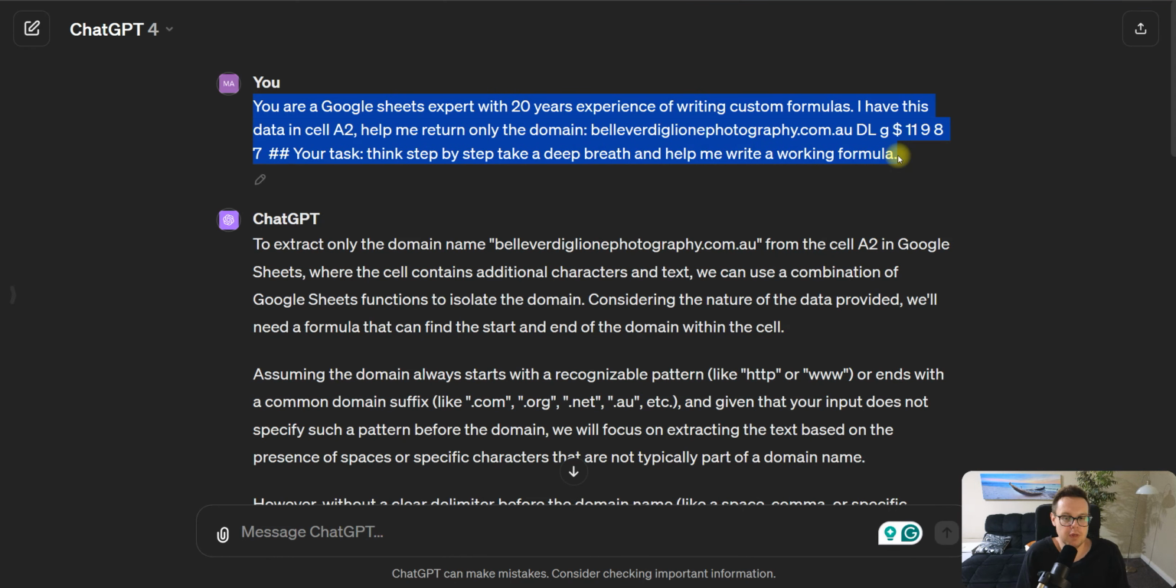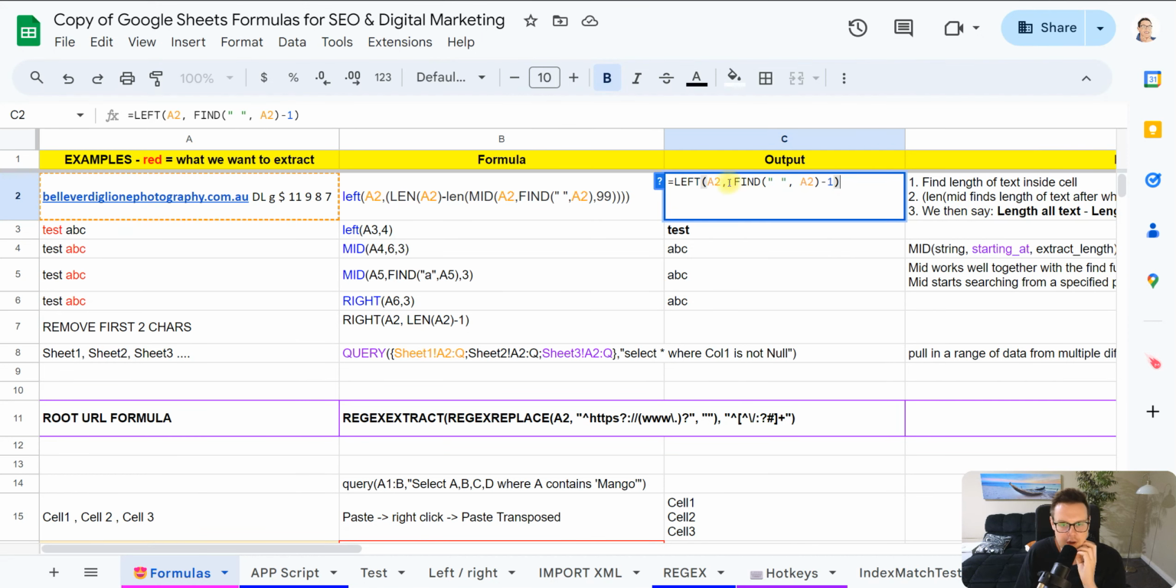Okay, so what happened here is truly amazing. We tried first with this simple prompt and we were not very clear with what we wanted, and so ChatGPT didn't actually give us the correct answer. However, once we are clear and we tell ChatGPT, hey, you're an expert with 20 years experience of writing custom formulas, and here's my problem, and then we told ChatGPT, your task is to think step by step, take a deep breath and help me write a working formula, as soon as we word it this way, we actually got a really simple and working formula that looks like this.